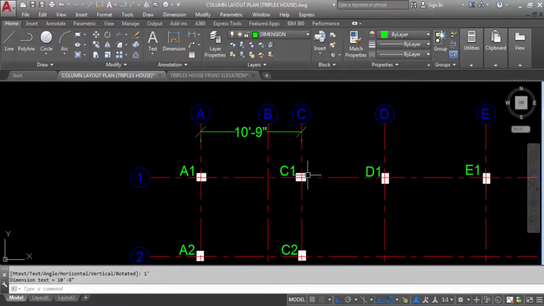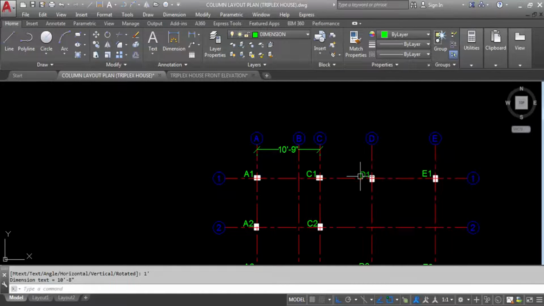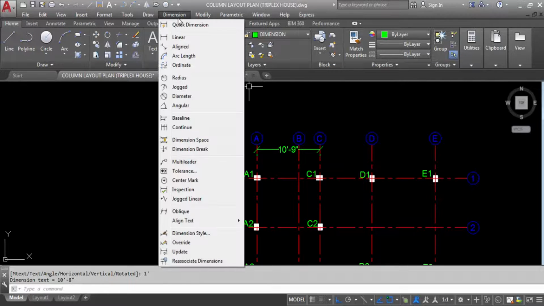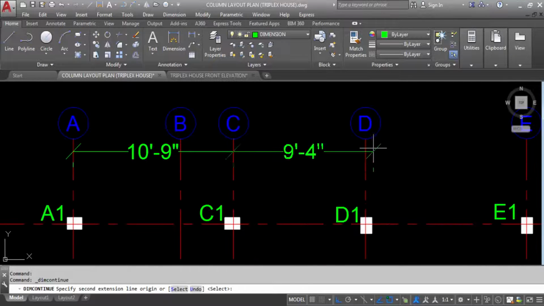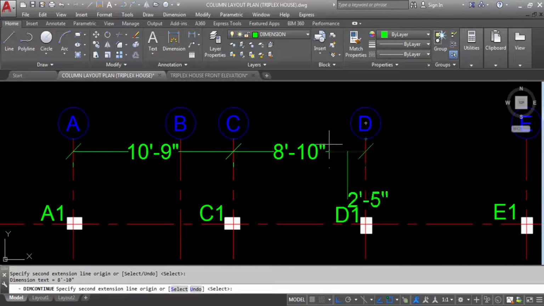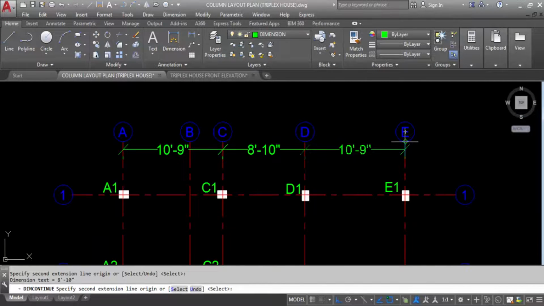A1 to C1 column distance is 10 feet 9 inch. Next, C1 to D1 and D1 to E1. For that, go to dimension and continue. Click on continue. Then click on D point, which means C1 to D1 is 8 feet 10 inch, and D1 to E1 is 10 feet 9 inch.